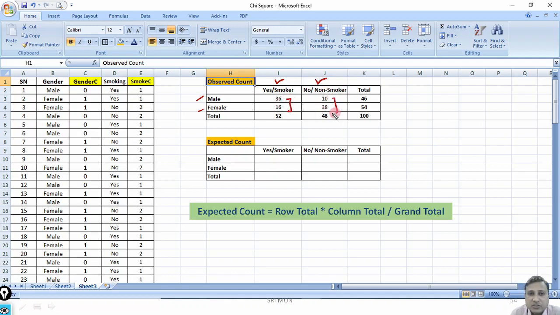These are the frequencies. These are actual or observed counts. And now I am going to compute the expected counts. So here is one formula to compute the expected count. How to compute expected count? Row total. What does that mean?